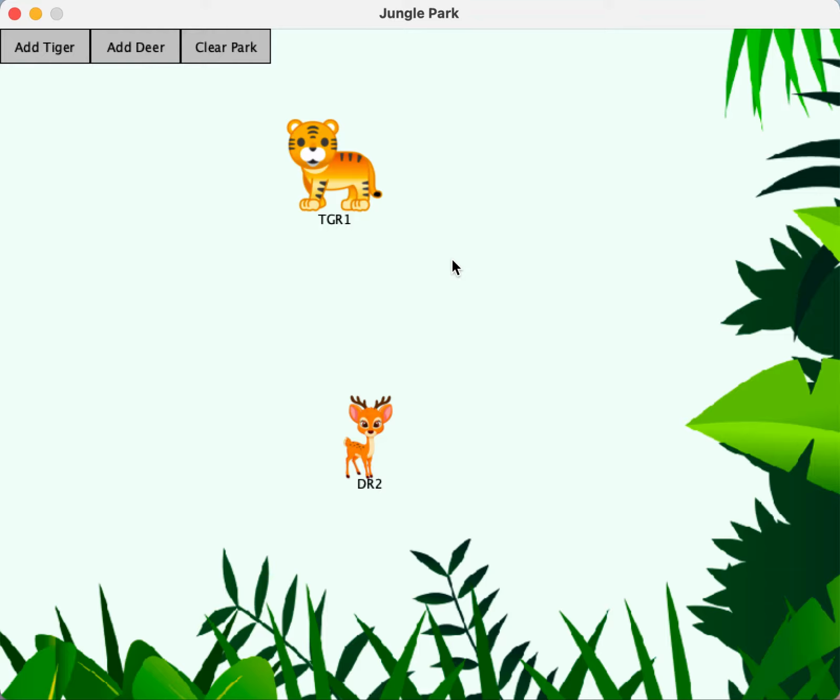Now if I try to add a new deer, that's going to have the number associated in its label as DR3. That's because we do not renumber the deers based on the removed deers. In a similar way, if I add a new tiger now, observe that the random location of the newly added tiger was very close to the two existing deers. So this particular tiger hopped on those two deers and ate those two deers.